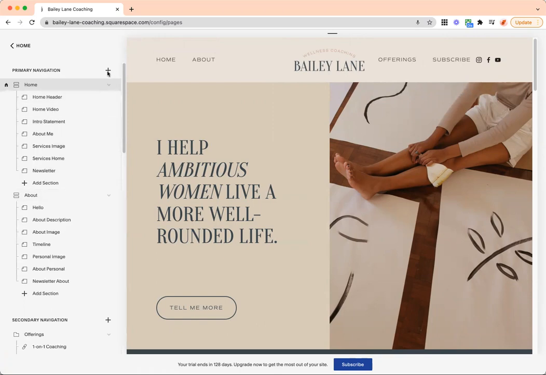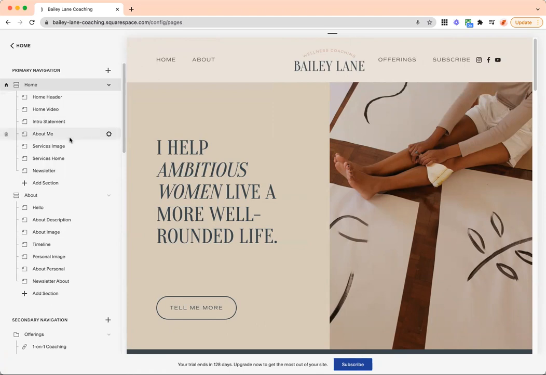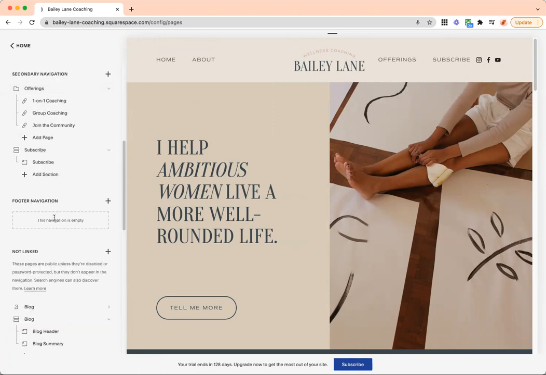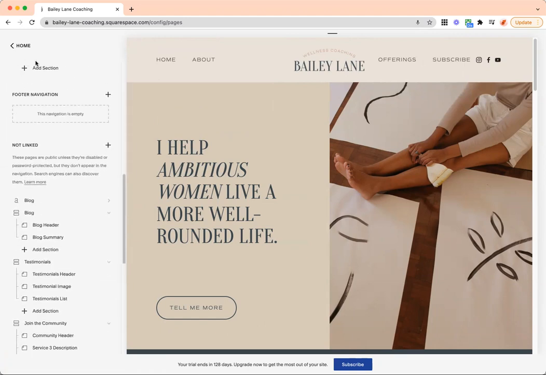If you need to add a new page, you'll be able to add that here. And then if there's different pieces of this that you need to remove, say you don't need this element anymore, you can go ahead and delete it. But just be cautious when you do that. And so that's pretty much most of the menu.